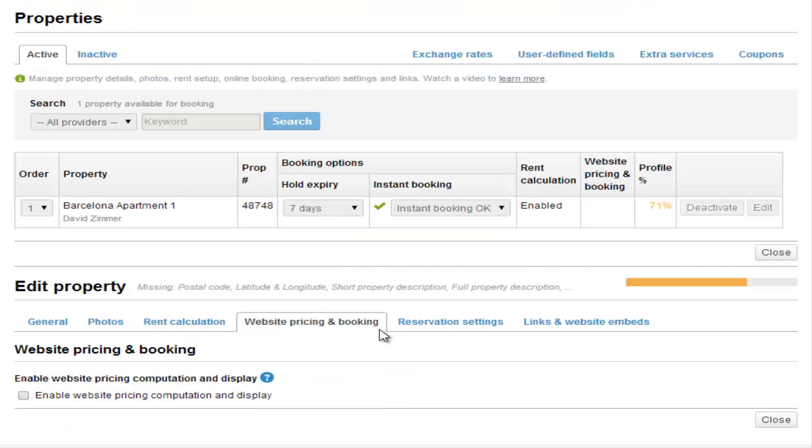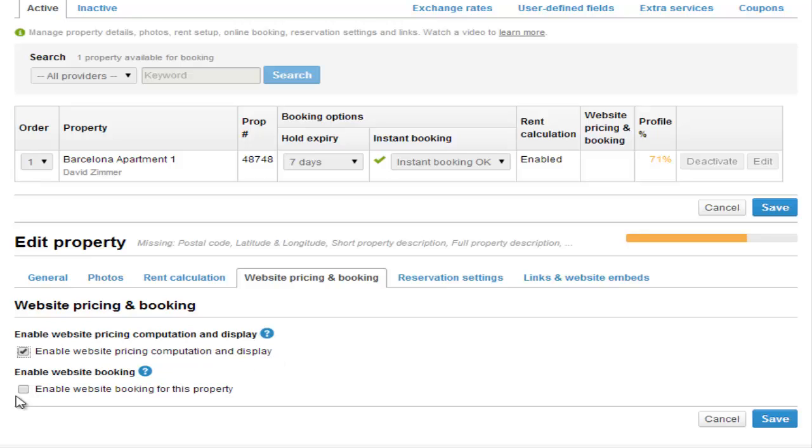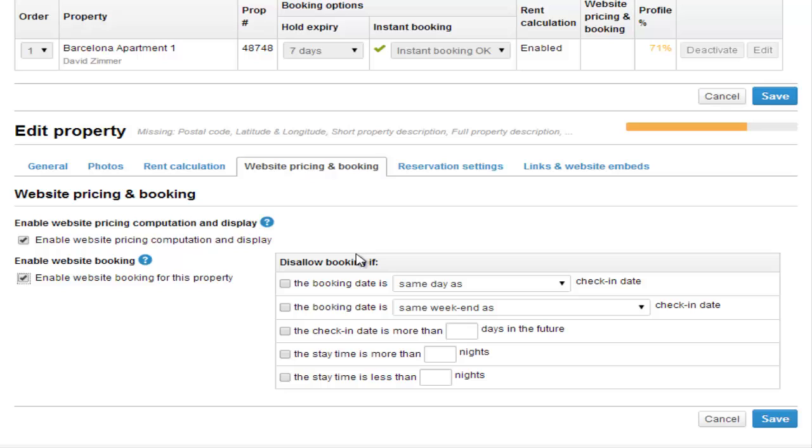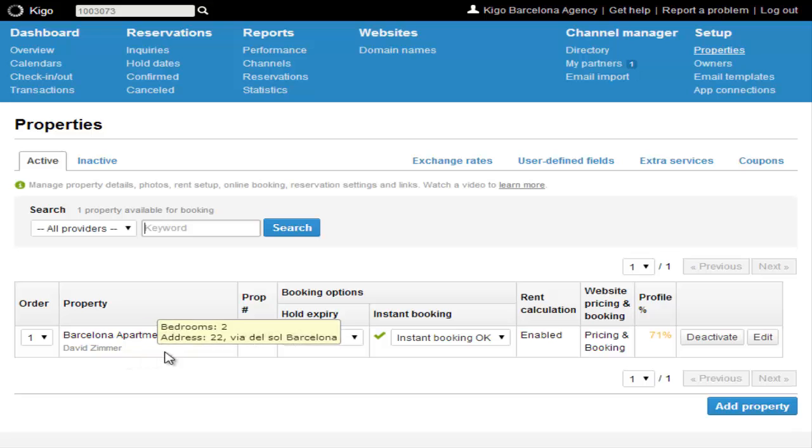Let's go on with the website pricing and booking. I can enable the website pricing and booking over here and enable website booking for this property. If I use a Kigo website, then I can set up some restrictions for this one. Perfect. I will now just save this information as our first property is ready to go. Further on, I can still add more information to this property.